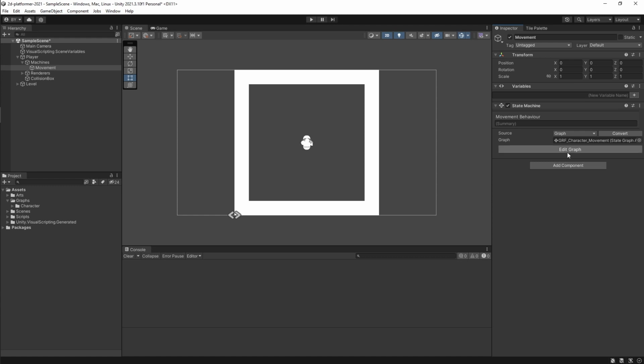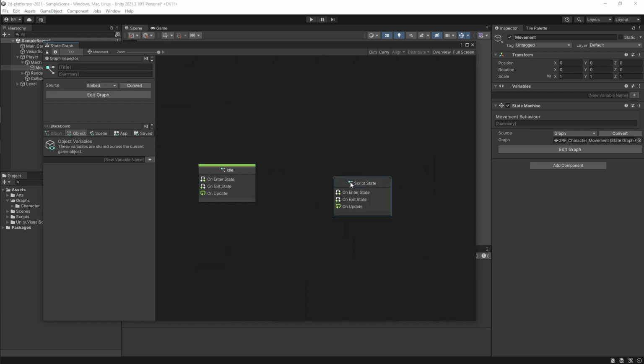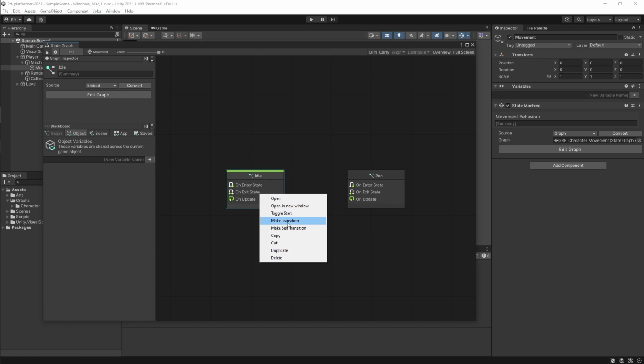Now click the Add Graph button right here. First, rename the default state to idle. Then right-click and select Create Script State to create the run state. After that, right-click on the idle state. Then select Make Transition and connect it to the run state.